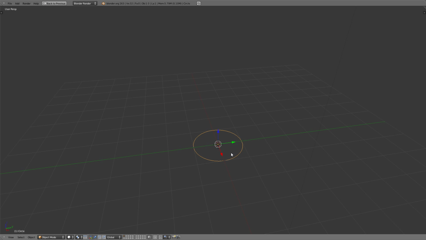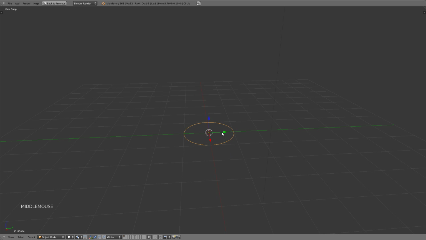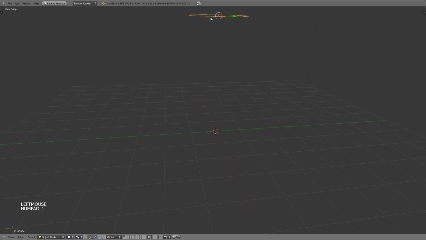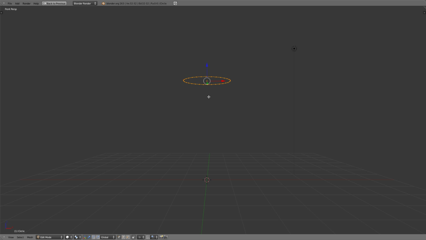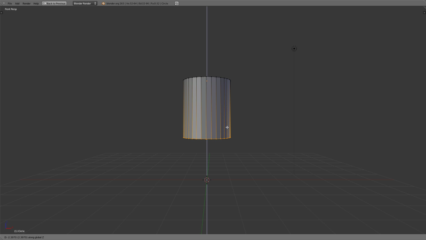And now with my circle selected, I'm going to hit G and Z and bring it up. I'm going to go into front view by hitting 1 on my numpad. And now going into edit mode by hitting Tab. With all the vertices selected, if they're not, just hit A. I'm going to extrude this by E and then Z to lock it on the Z axis.